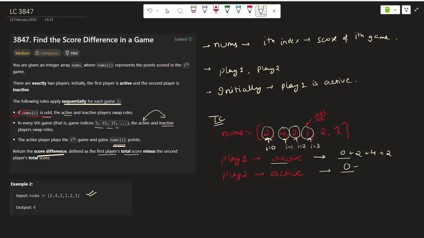It will be taken by the active player. And which one is the active player now? Player 2 is the active player. One thing you have to keep in mind is that first check the roles of each player according to nums of i, and after that you have to assign the score to them, as we did here. Now let's move on to i equals 4. Since this is an even number, roles will not be swapped and this score will go to the active player. This time your player 2 is active, so it will come here.